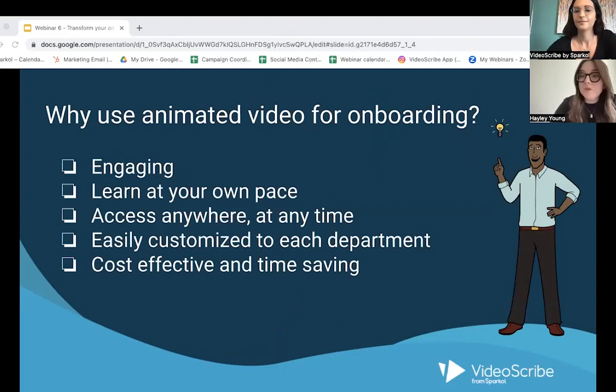Great. So let's jump straight into things. So why use animated video for onboarding? Well, first things first, the main benefit is that they're engaging. So the combination of visuals, audio, movement will keep your audience engaged and entertained.